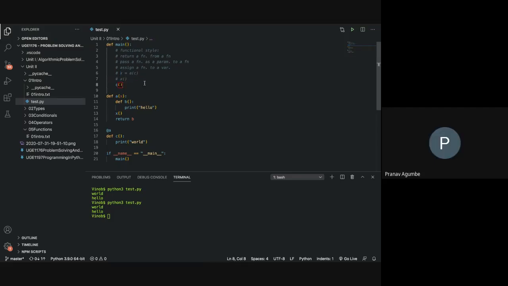So how did world get printed first? We need to print hello world. How did world get printed first? Can you just run through it, like where does the compiler go first? Can you just tell us which line it evaluates first?